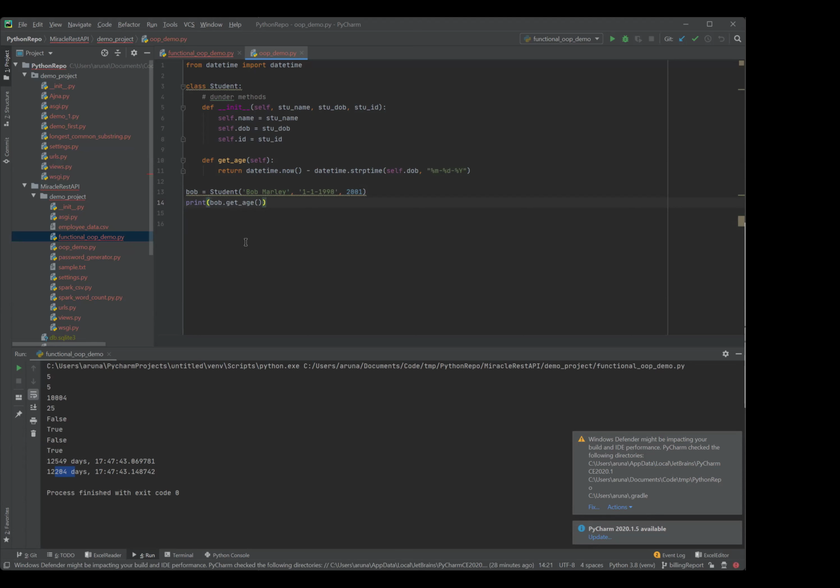Does he have parking space and all that. So this makes it clear, because Bob is a student. The code itself is very self-explanatory. Bob is a student, and then I'm saying bob.getAge. What is the age of Bob? Here I'm assigning the date of birth, which is this one, the second parameter.